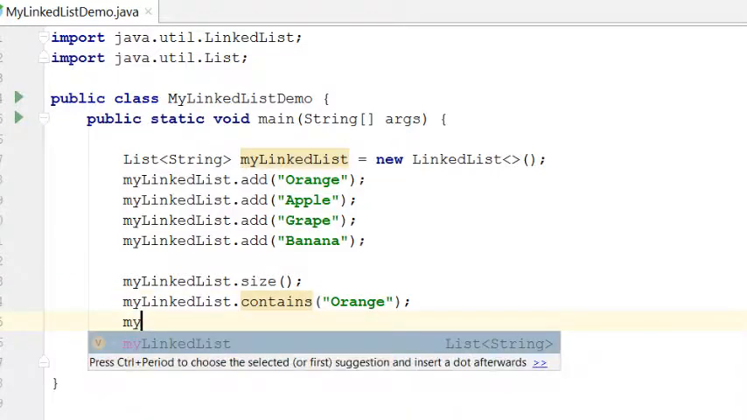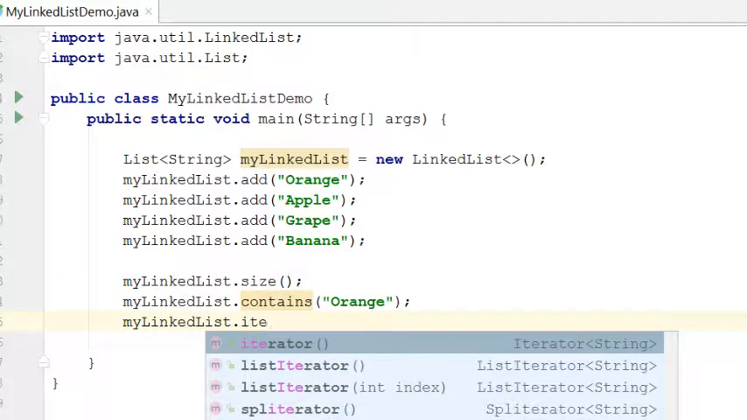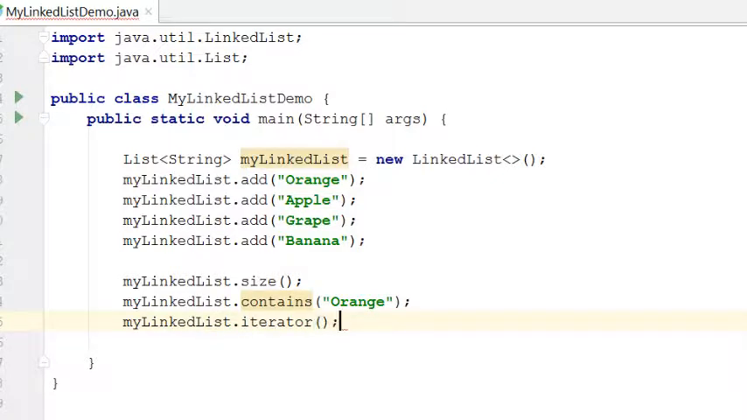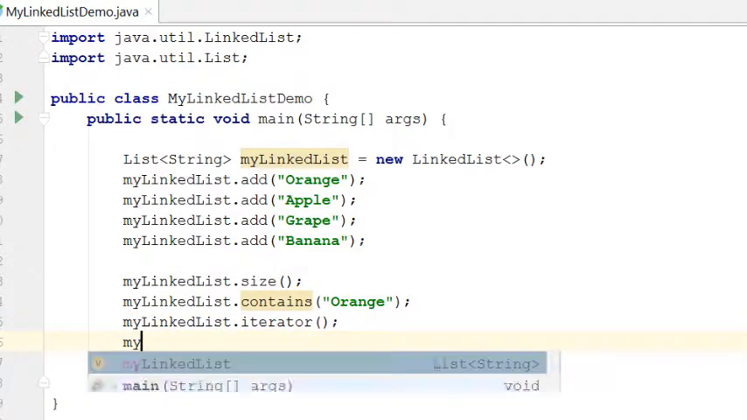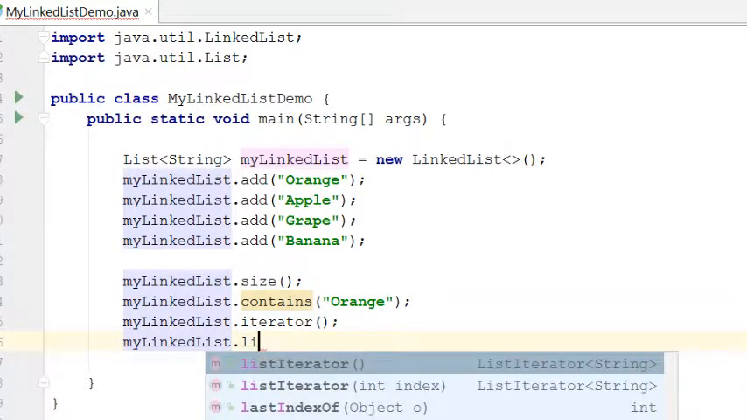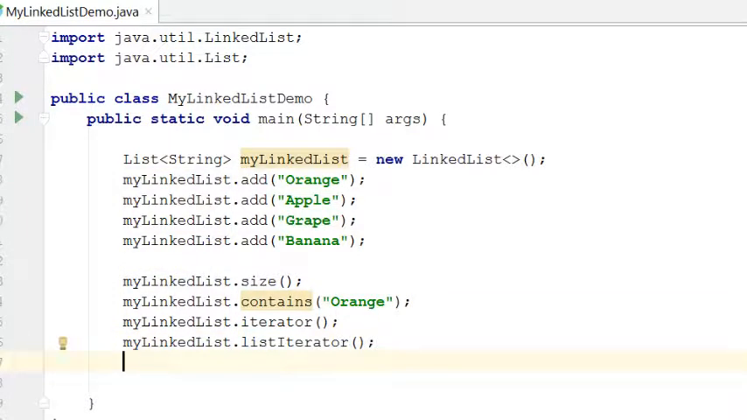We can start with my linked list dot iterator here. This also gives me a list iterator, since this is a specific version of list which can iterate forward and backward both. So I can take an iterator here and a list iterator also. After this, going forward, we can use a clone method here, which I think is no longer supported nowadays.